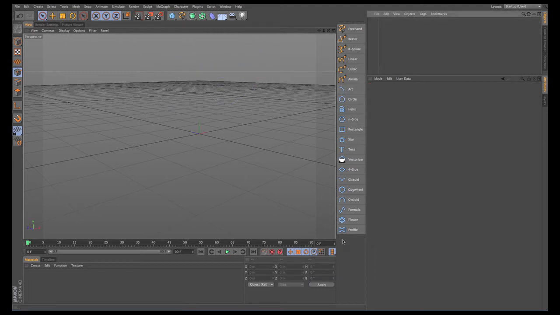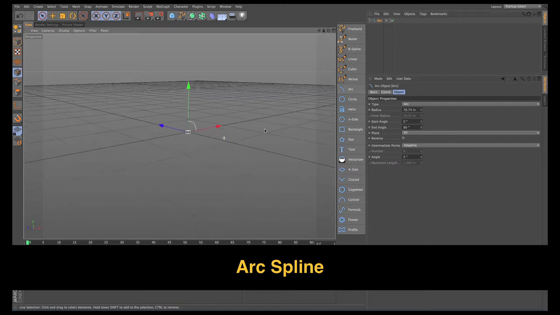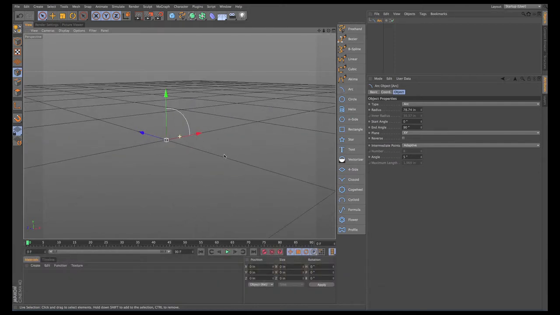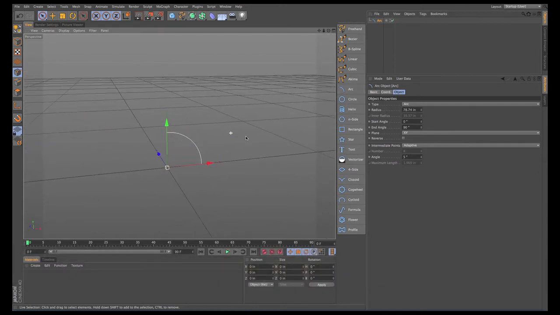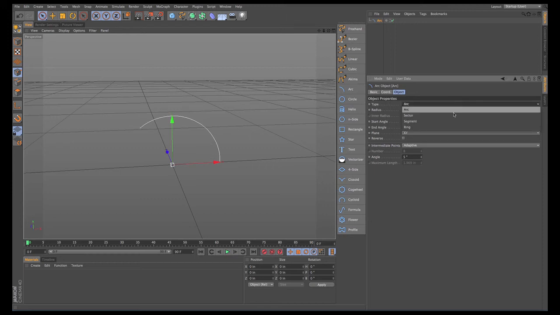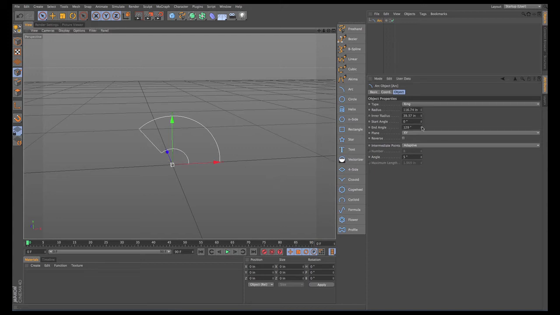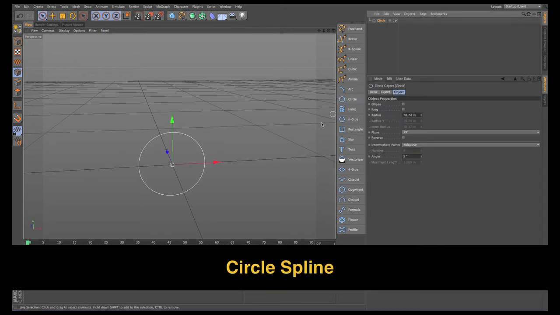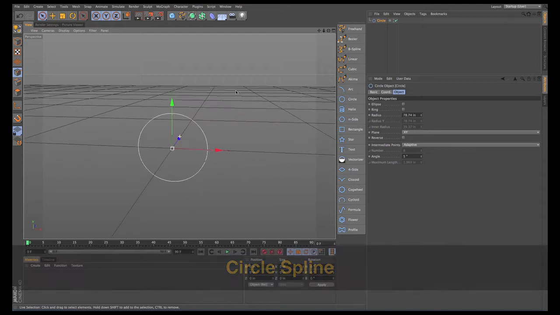There are all these other splines down here, like an arc. It's pretty straightforward how this works. It gives you a quarter of a circle, and you can change the angle of this arc, the radius of this arc, and the type of arc. You can go sector, segment, ring. You can continue to change this end angle. That's the arc spline.